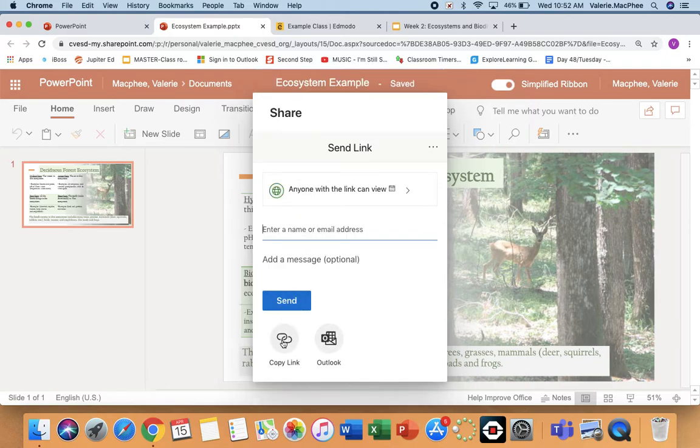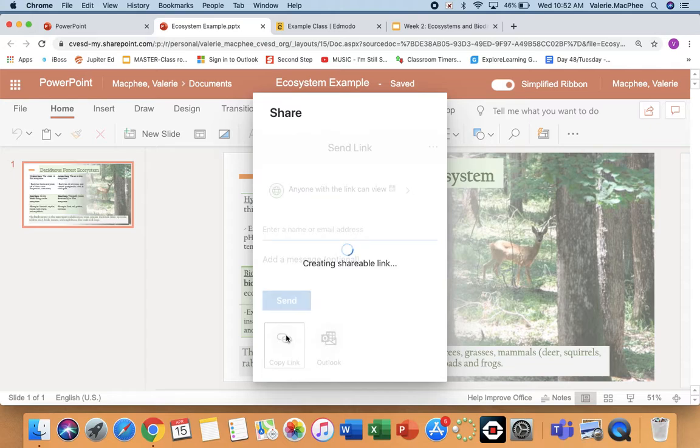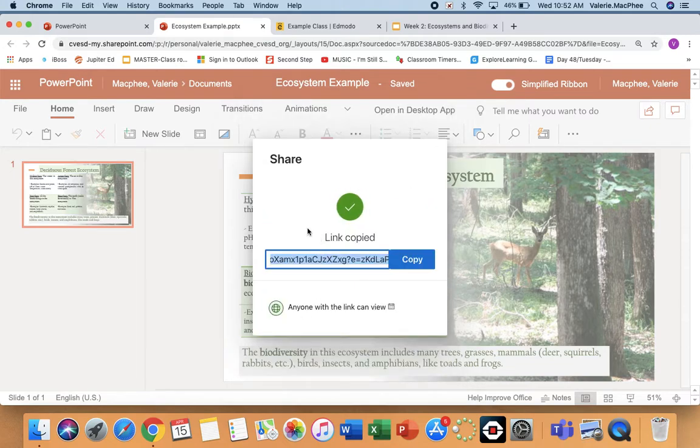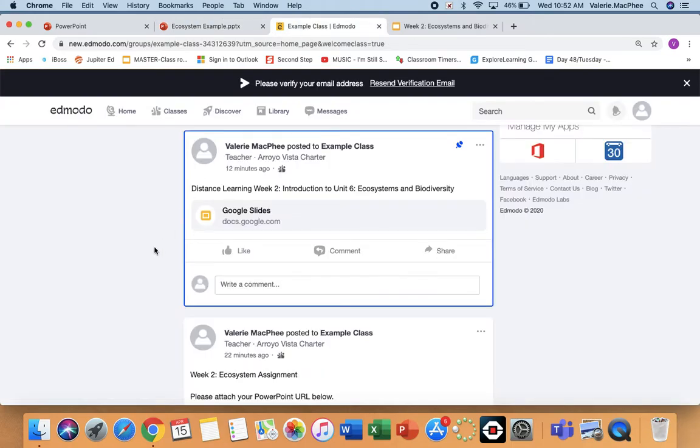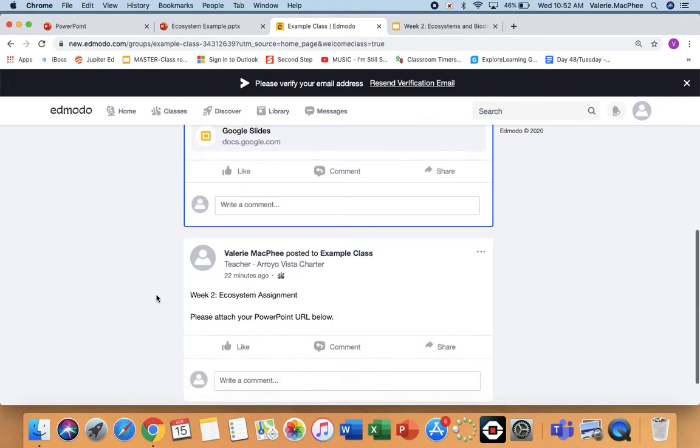The next thing you're going to do is you're going to copy the link. So this is your URL link. These are really important. We've been using these a lot. Make sure that you copy it. And your next step is we're going to move this URL that we've copied and move it to Edmodo. So for Edmodo, for Distance Learning Week 2, this is where your Google Slides are and your instructions for the week. And below here is where I want you to actually post your ecosystem assignment.